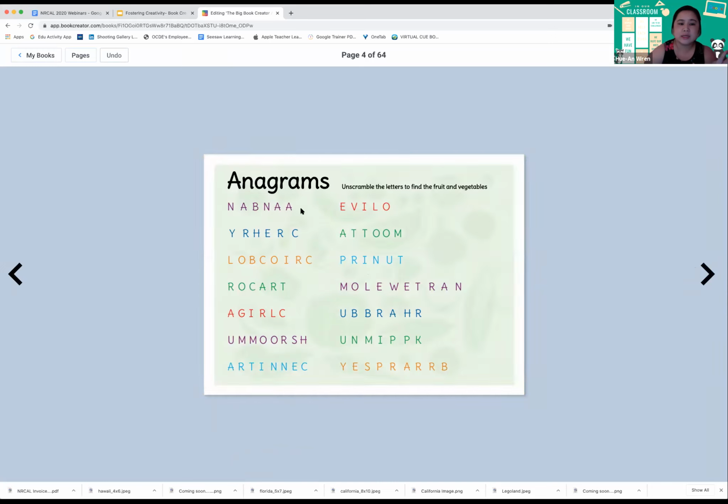Unscramble the letters. You'll notice that the letters are all individual, so you can move them around and unscramble them. These are activities that kids can do that are low risk, very easy. They can even be the templates for your activities if you want them to be. It allows kids to learn the features of Book Creator as they are playing. They think they're playing, but they're actually learning how to use Book Creator.